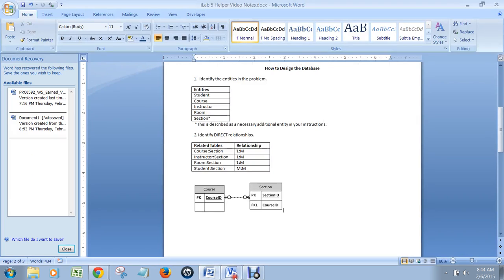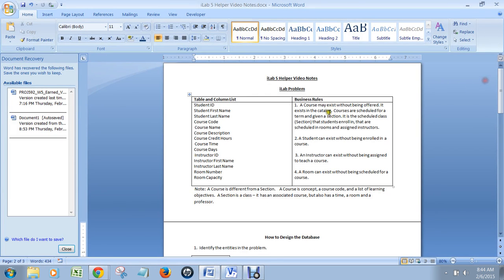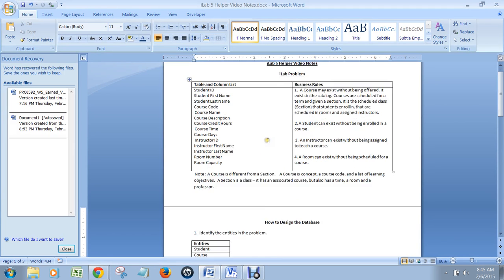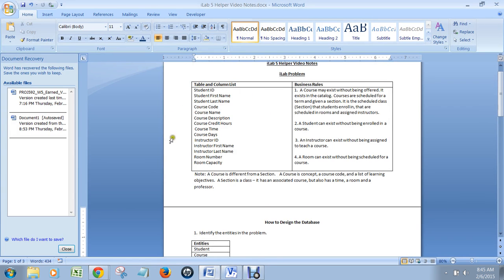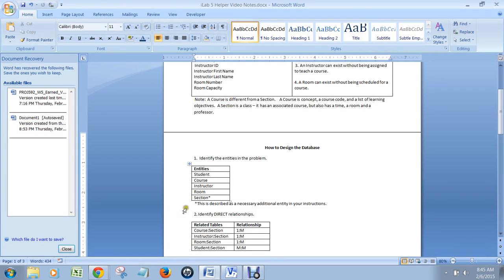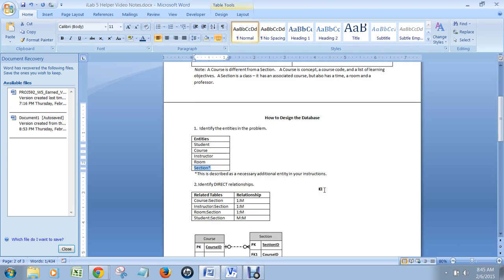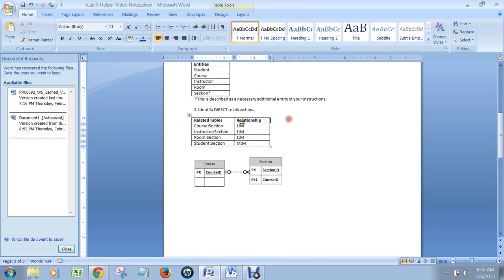Let's go back real quick. You can see what we did. They give you this monster table. They give you some business rules. You separate all those. You look at this and you determine what all of the tables are that you need, including this additional section table mentioned in the instructions. Then you identify the direct relationships between each entity: course section, instructor section, room section, student section. Get all these relationships together, and then you go about designing your database.